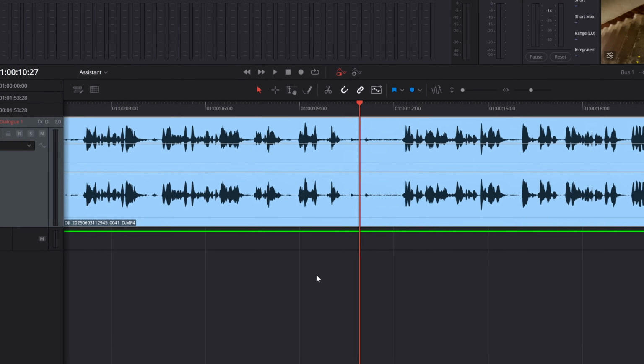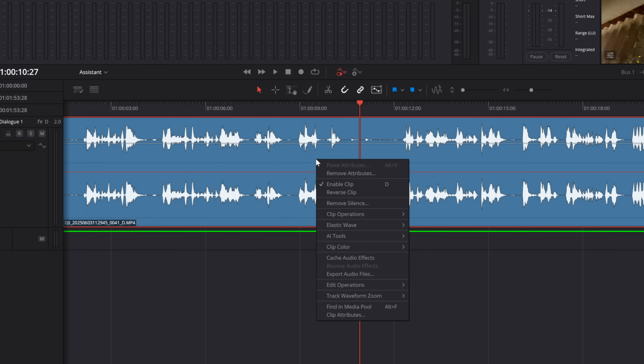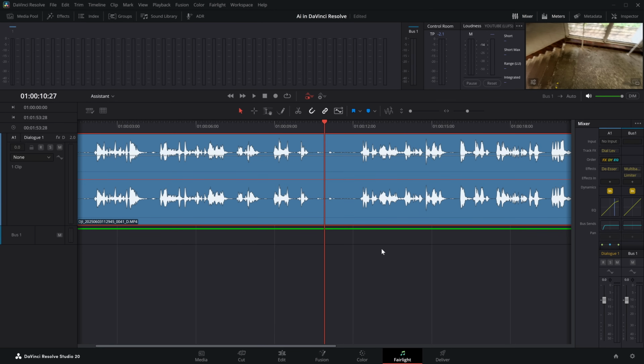Next up, we have the AI ADR Cues. This automatically transcribes your clips to give you a script for if you need to record any additional dialogue. In Fairlight, once again, we've got this track here, and we simply right click, come to AI Tools. There is a create ADR Cues and then create ADR Cues with speakers if you've got multiple speakers. We'll click create ADR Cues. It's just going to transcribe it, and then it's going to look like nothing's happened.